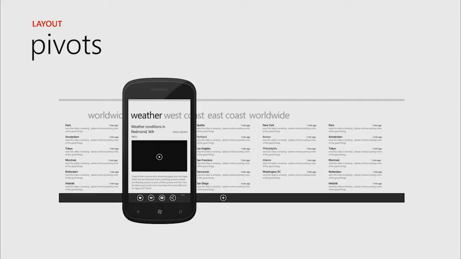The next is the pivots. Pivots are basically a way to look at a data set from different pivots on that data set.